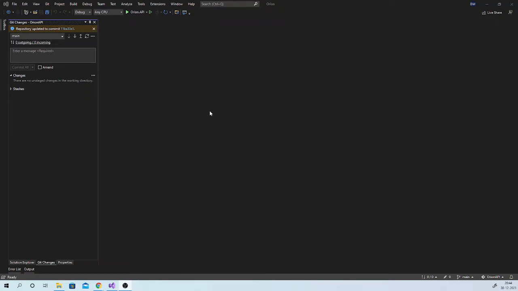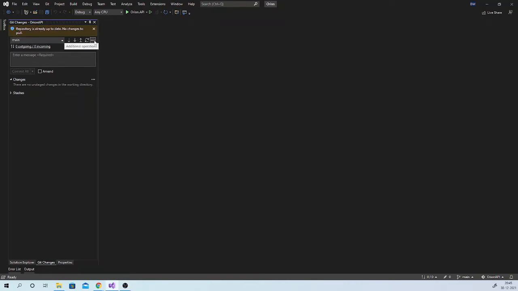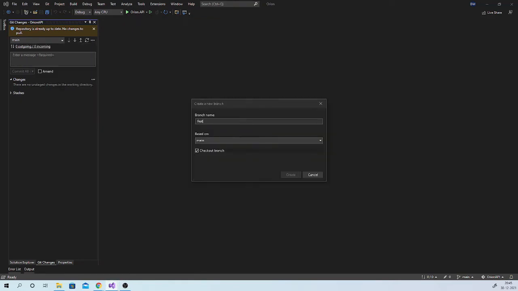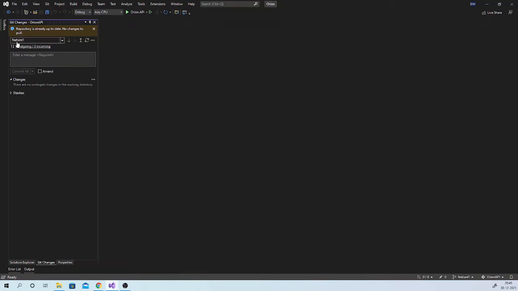Go to Visual Studio, Git Changes tab, make sure that the main branch is selected and pull the latest code. Now to create a new branch, click on this triple dot, new branch, name it feature 1 and create this branch. You can see that the feature 1 branch is selected here. So now we are on the feature 1 branch and we can make the code changes.